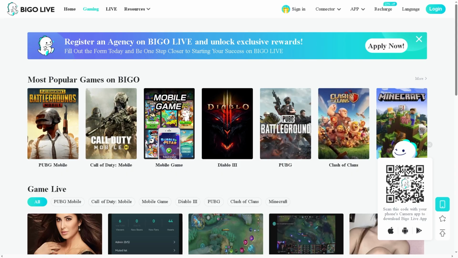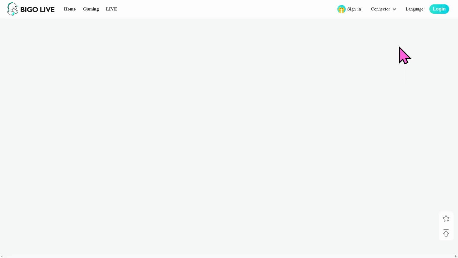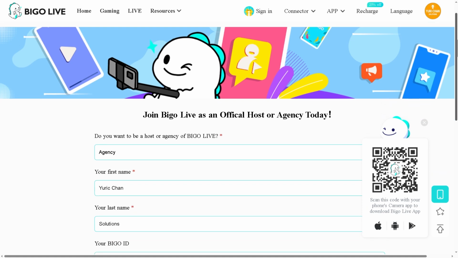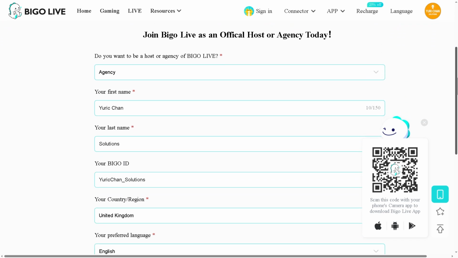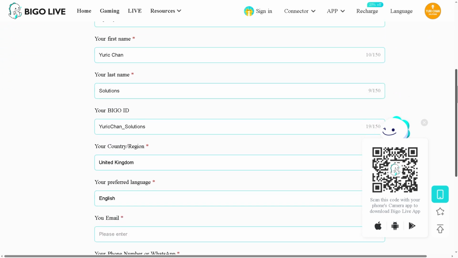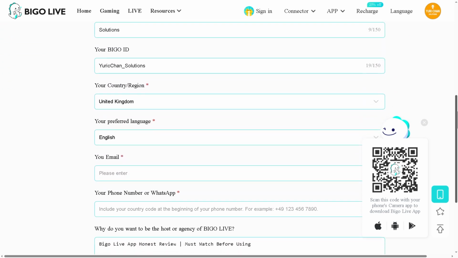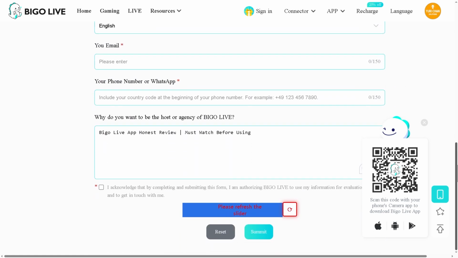and a lot more. You can also access the Bigo Live through the web version. You just need to sign in to your mobile device. If you are really interested to grow your presence online and turn your passion into profit, register an agency on Bigo Live and unlock the exclusive rewards designed to help you succeed. All you have to do is provide all the information needed. Do you want to be a host or an agency? Your first and last name, your Bigo ID, your country or region, your preferred language, of course your email, your phone number or WhatsApp, and of course the reason why do you want to be the host or agency of Bigo Live.